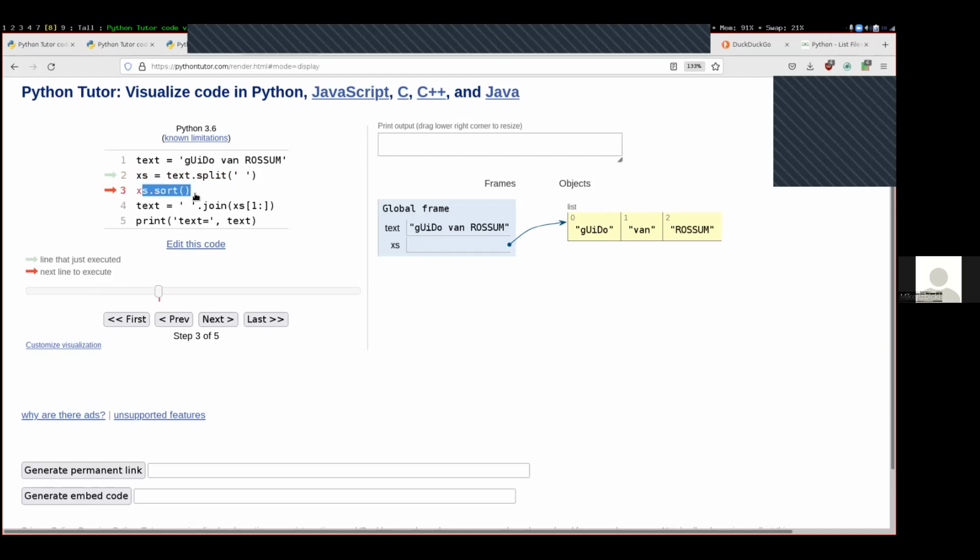Now I do the XS.sort. And again, this is one of the differences between strings and lists. A string is immutable. There are no functions on strings that change the value of strings. But for lists, anytime you have one of these list functions, the list function is allowed to change the values. So this is going to actually change the values of XS right here. I'll press next, and you can see that they got reordered right here on this line.